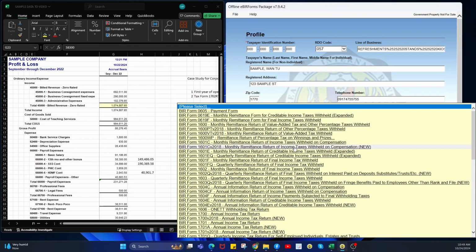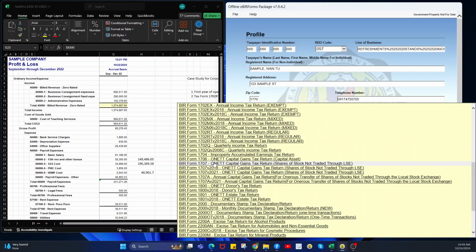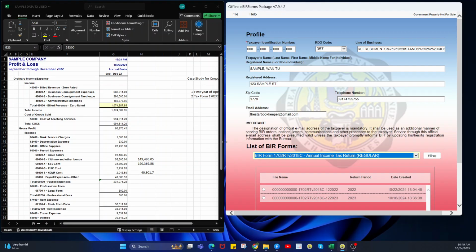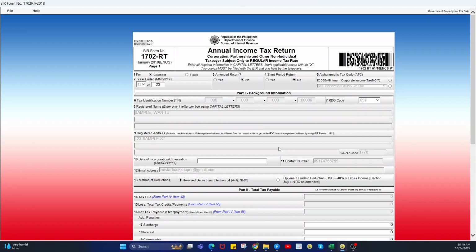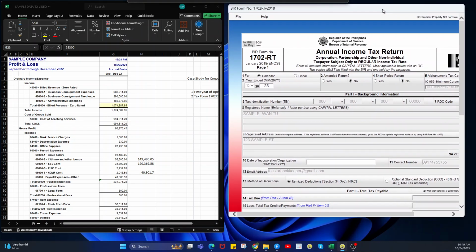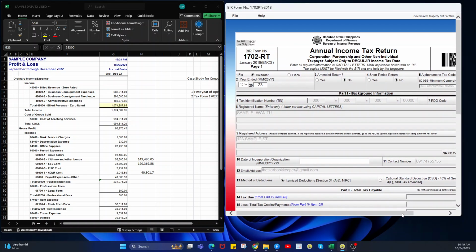And then we have to select from here the tax form. The tax form that we need to select here is 1702-RT. There are two similar forms here. Let's choose the one with the C at the end. That one. And then we click fill up. Okay. So here, I just have to minimize so you would see how it's being filled out.